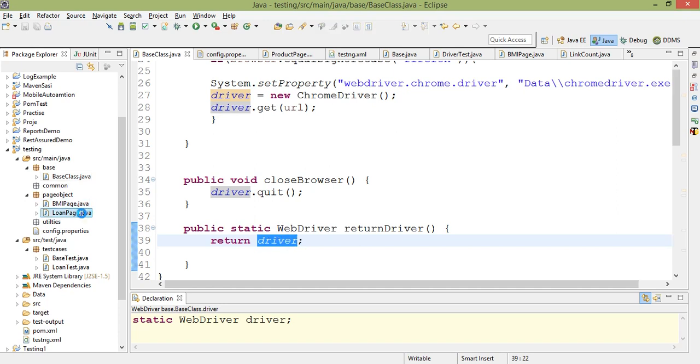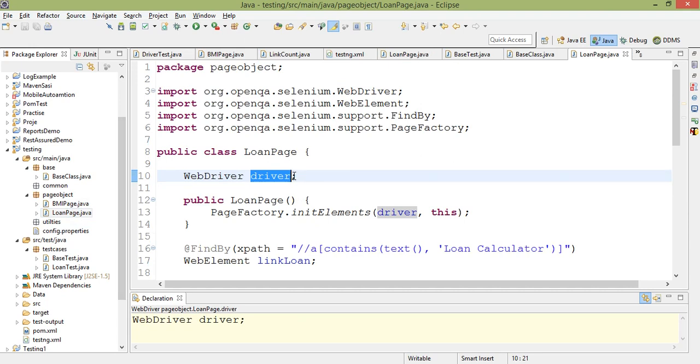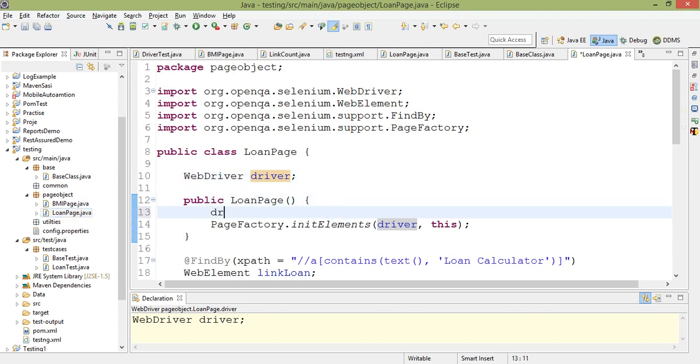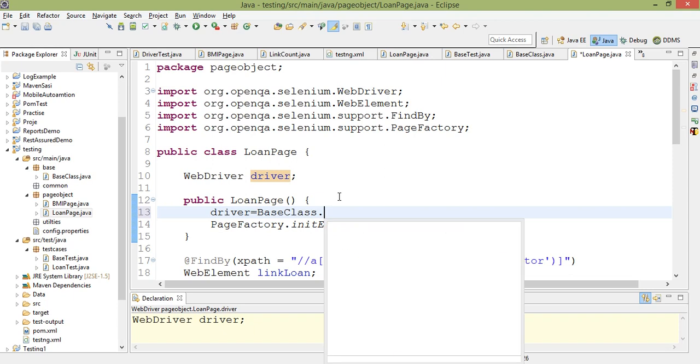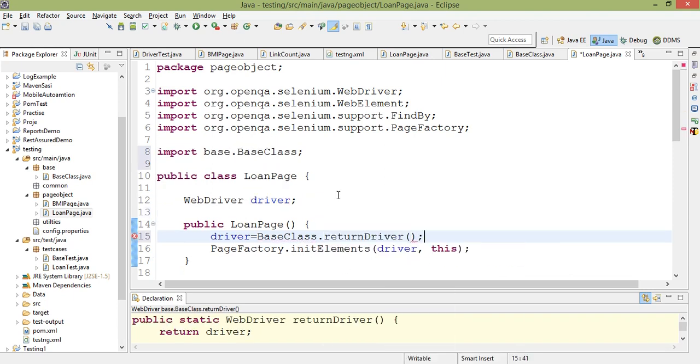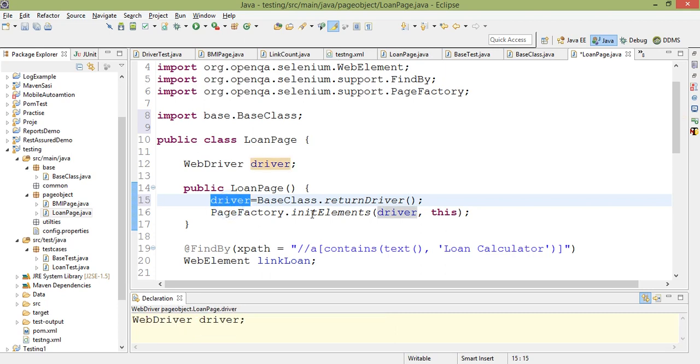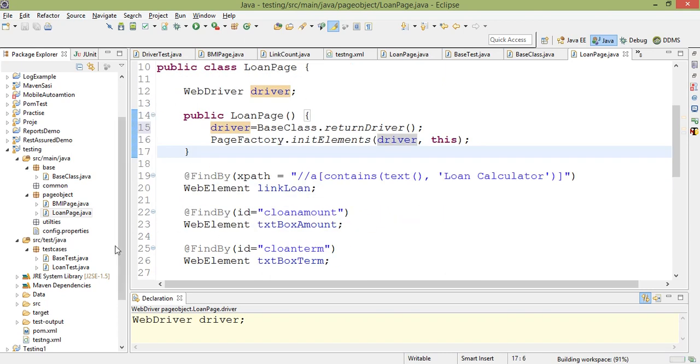So in the page objects, in these particular pages, I can assign the driver's value as the returned driver value from the base class. I can have this driver is equal to BaseClass.returnDriver. What happens is this driver gets the value of the Chrome driver and it is passed to the particular loan page, and now this loan page gets the information that this project is using the Chrome driver, so that it won't throw the null pointer error, right?